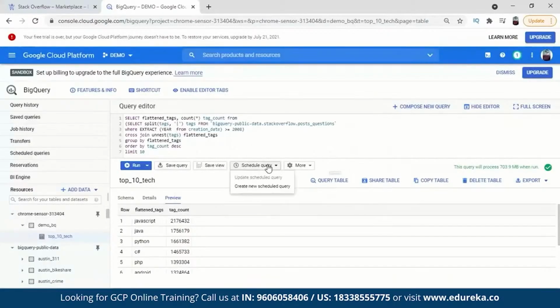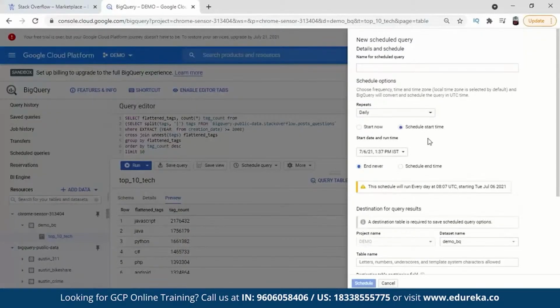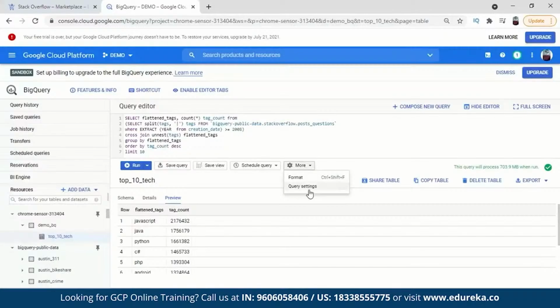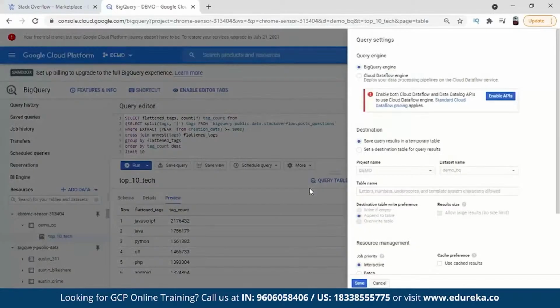And then you can schedule the query, how you want to run it, weekly or daily or monthly, however you want to schedule it. Then you can also change the query settings. You can choose the query engine, like Cloud Dataflow or the BigQuery engine. And if you are querying and forgot to save it, it can get saved in a temporary table. Here you can also see job priority and destination table with preference, all the things you can choose.